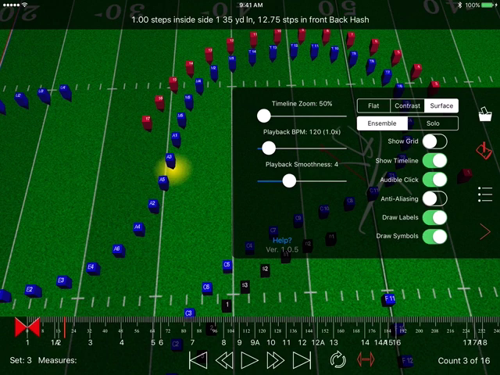We can change our playback speed and the playback smoothness. If you have a newer version of an iPad or a newer Android phone or a new iPhone and the processor enables it to be smoother, you can move it up. If you've got an older device, you can move it down just so that your device is able to handle it. All right, moving over, we see flat, contrast, and surface.